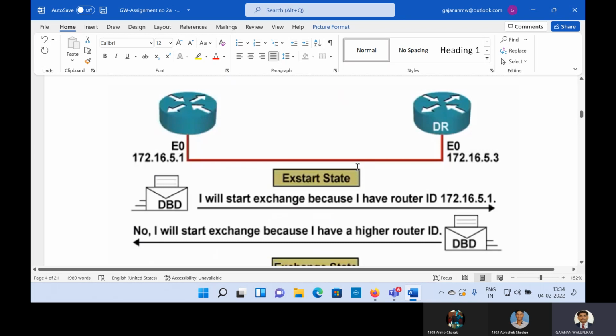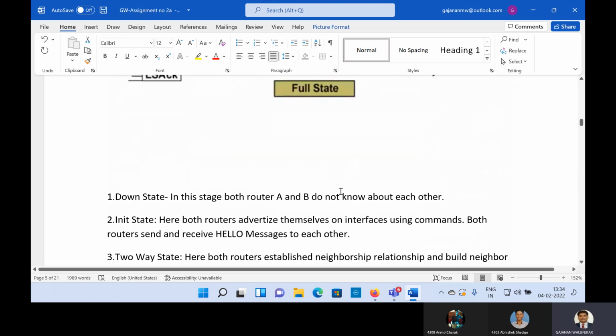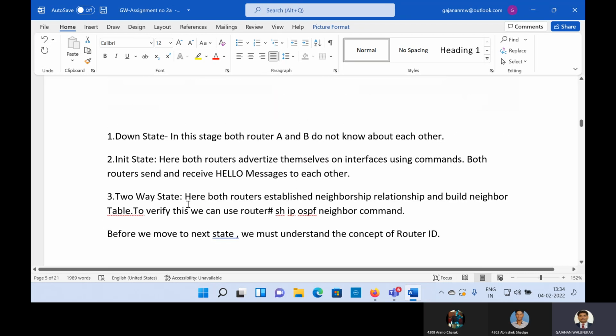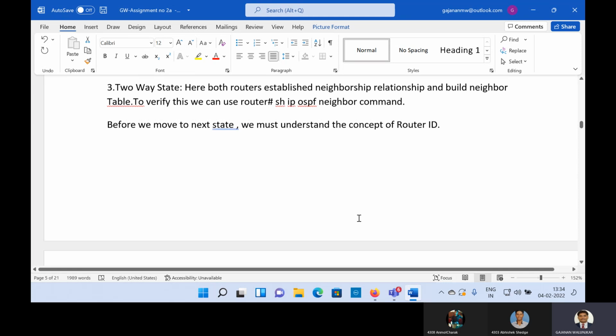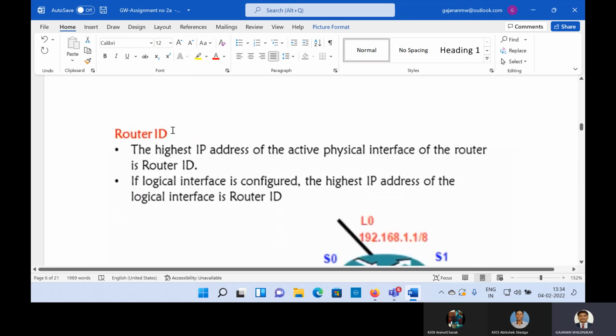Right now, before we go to the ExStart state, we should understand the concept of router ID. First, I will explain the concept of router ID, then we'll move ahead. Here I have explained the down state, init state, and two-way state to you. In the two-way state, you can use the show ip ospf neighbor command to check the neighbor list. Now, before we move to the ExStart state, we should understand the concept of router ID.